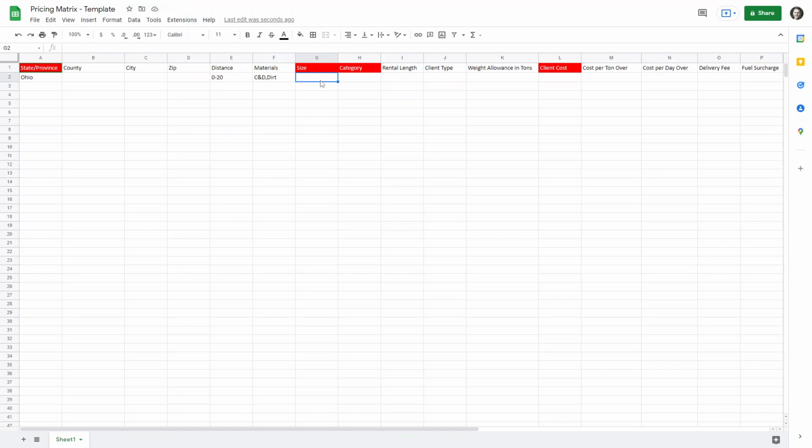But moving on, we'll go to the size column next. The size column is required. So let's say we're setting this up for a 10-yard dumpster. The size is a 10. The next column is category. This is also a required field. So we can put 10 yard. Now this is supposed to match the category listed on your assets. But typically the size is also the precursor. So 10, 10 yard, 20, 20 yard, etc.